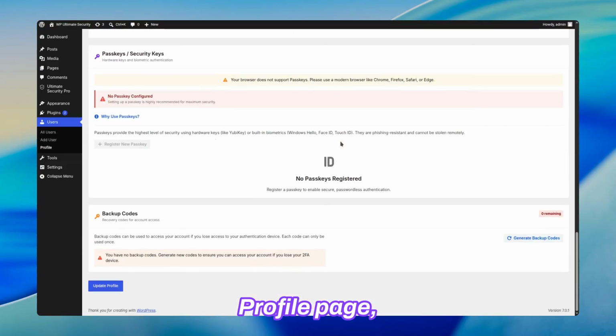Further down the profile page, we can also see the backup code sections. We will come back to this section later in this video. For now, we click Update Profile to finish.